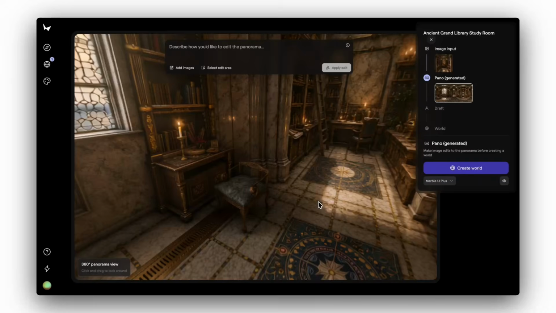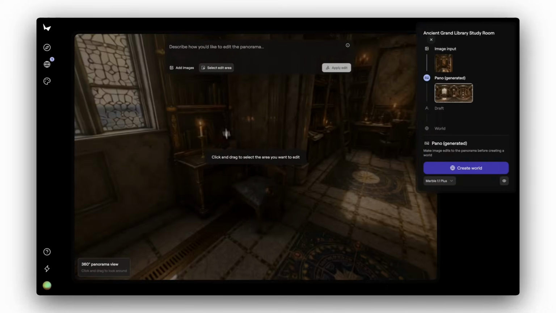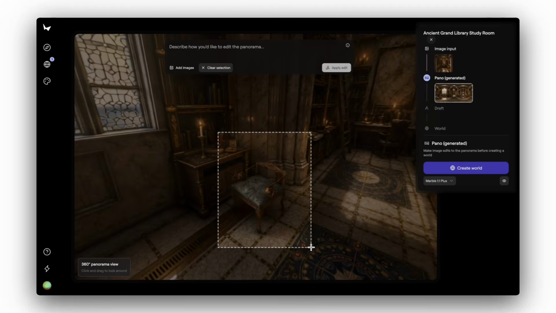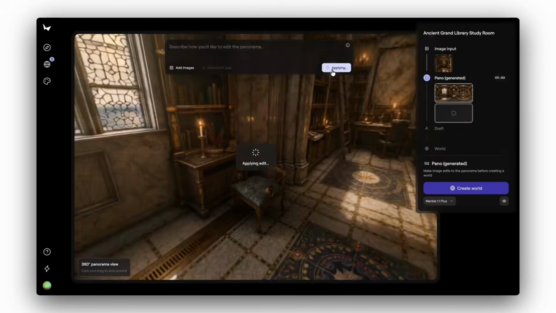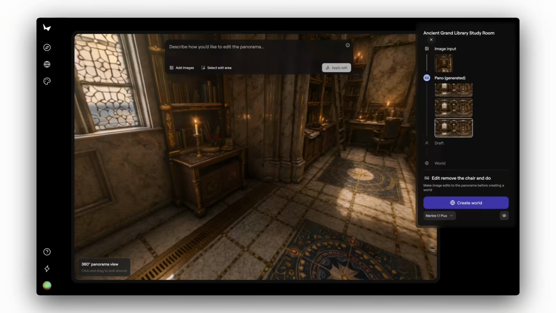In this pano, there's a distorted chair I'd like to remove. Click Select Edit Area, draw a box around the object, and enter a prompt describing the change you'd like to make. I often include instructions such as maintain the existing style and lighting to help Nano Banana produce more consistent edits, and click Apply Edit. Now that the chair is removed, I can select my preferred model, which is Marble 1.1 Plus, and select Create World.